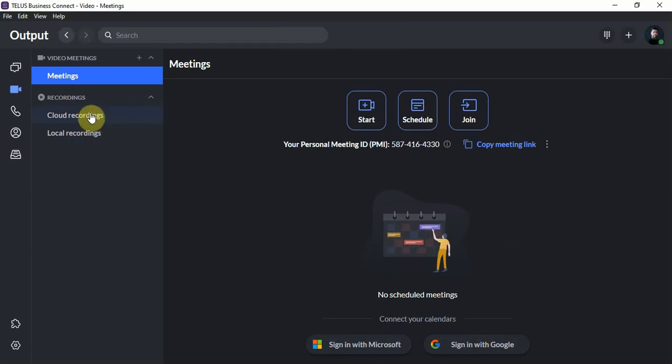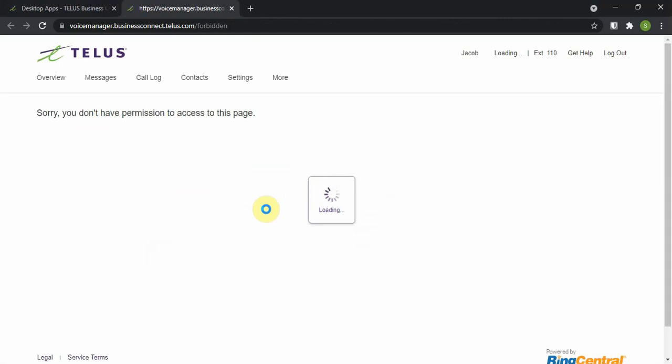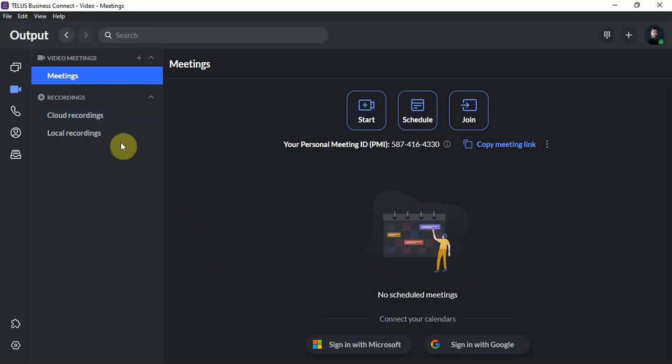You're also going to have access to some recordings if you have done any recordings and kept them in the cloud. Once you click on cloud recordings, it's going to automatically log you into your portal and see if you have access to any cloud recordings. As you can see here, I do not have permission to access cloud recordings with my account, but if you do, you'll be able to access it there.